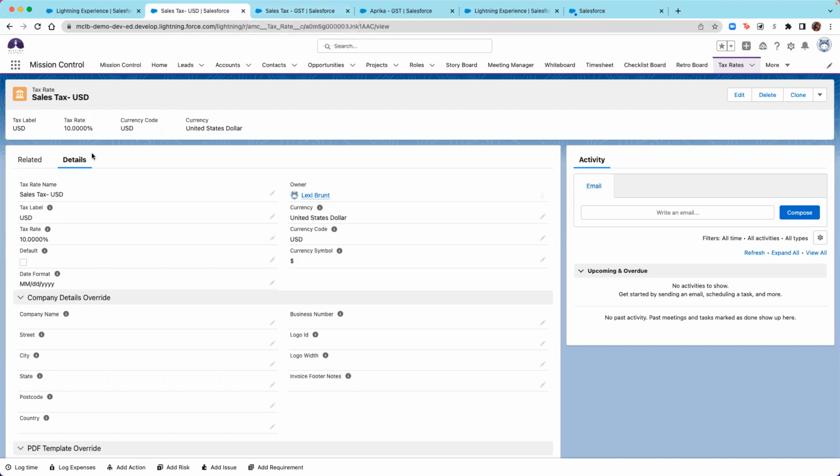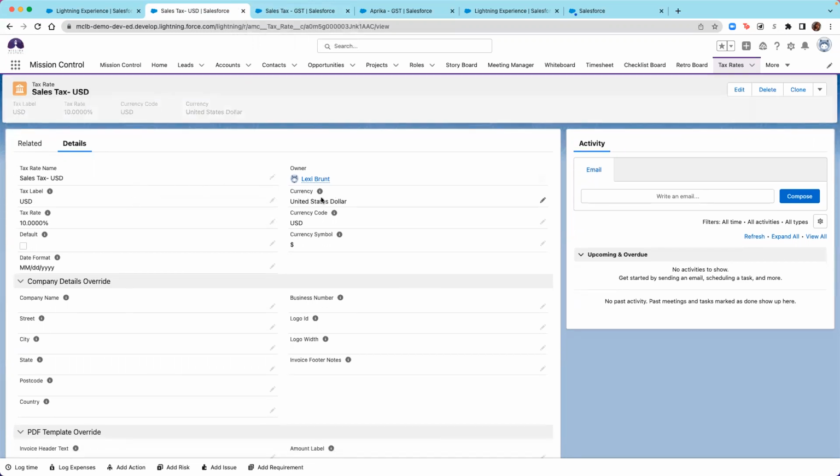The first one that I have here is my US dollar tax label. I have my currency populated, currency code, as well as the currency symbol.